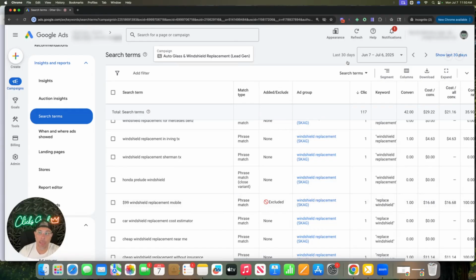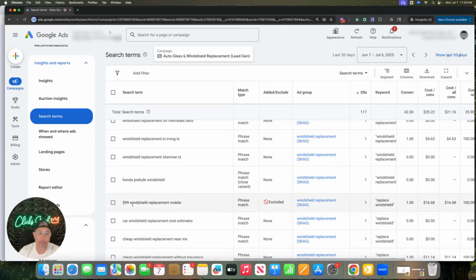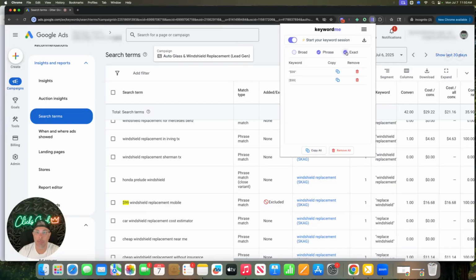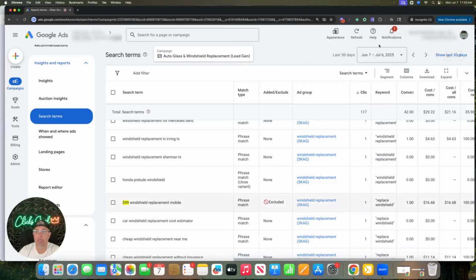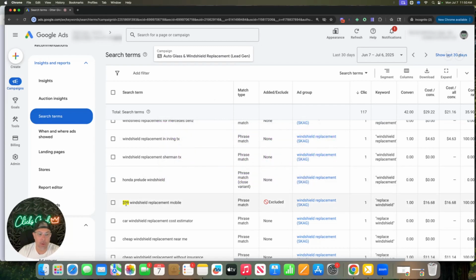Now, we have a tool called Keywordme. It's up here, and I'm able to just click "$99" and it grabs that and puts it in the tool for me to then match type so I can add them to my negative keywords. If you don't use Keywordme, then you have to do it in a spreadsheet with a third-party match type tool, which is fine. But if you want to try Keywordme, there's a link in the description for a free trial. All right, so you're going to grab the root negative keyword, which is "$99 for windshield replacement mobile."